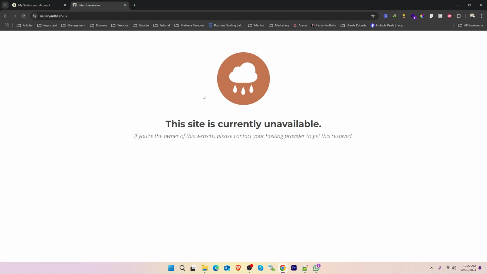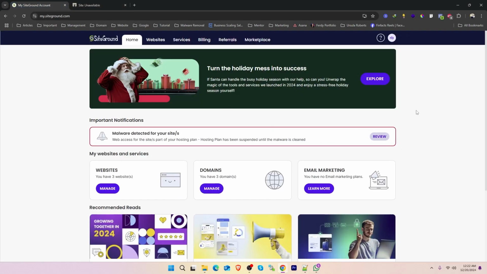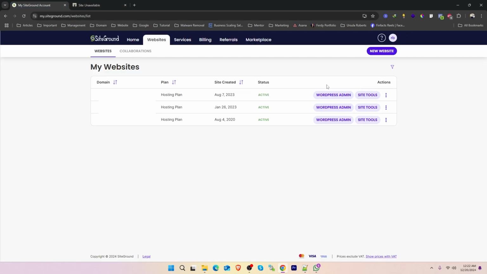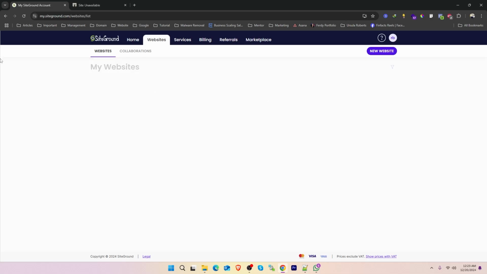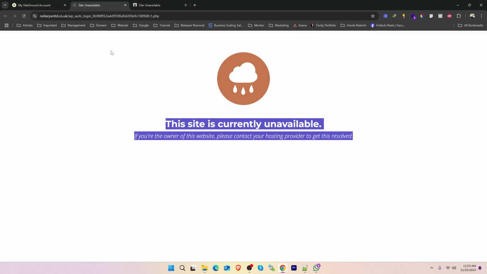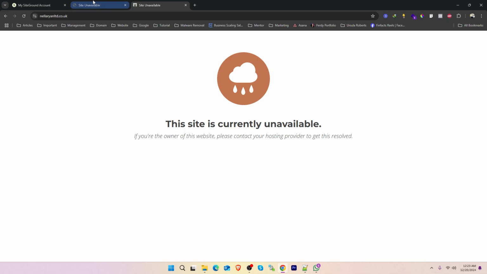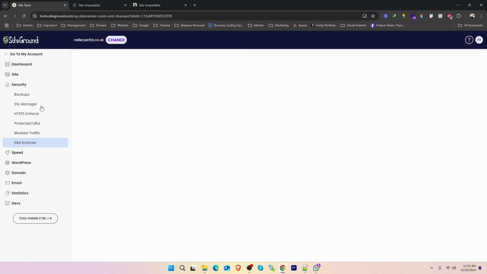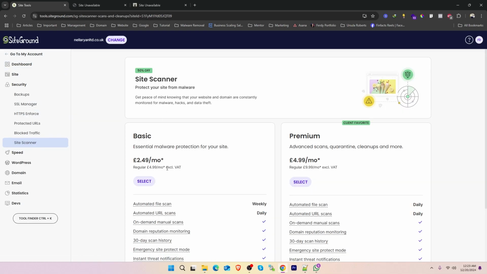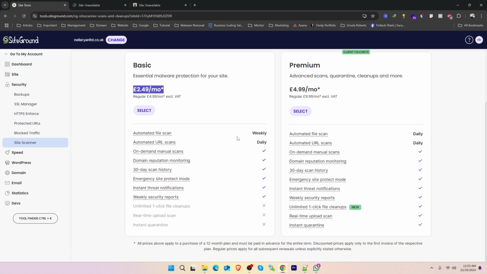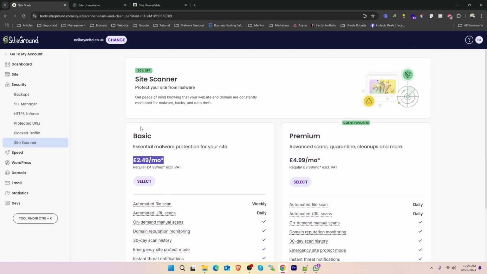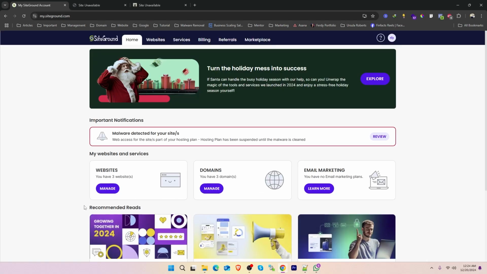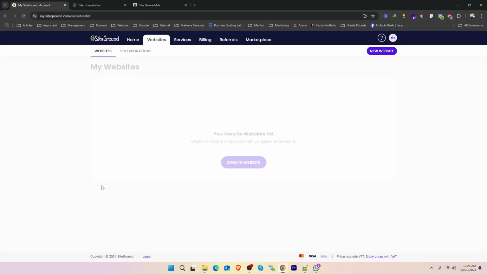As we are unable to log into our website, let's try to log into our backend. Let's click WordPress admin. The same error here. So our front end and back end are suspended. There is an option called Site Scanner in our dashboard. This is not a free plan. This is a paid plan. So I'm not gonna buy this plan for now. Let's go back.